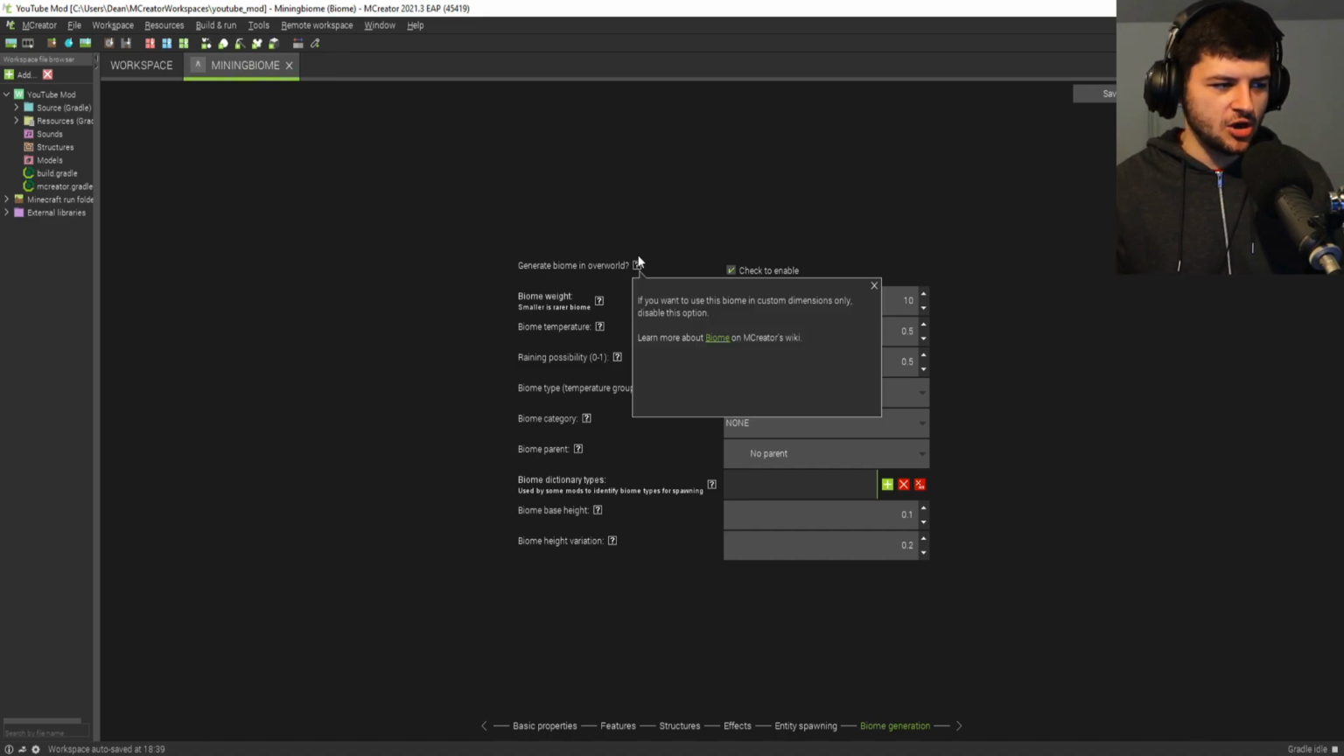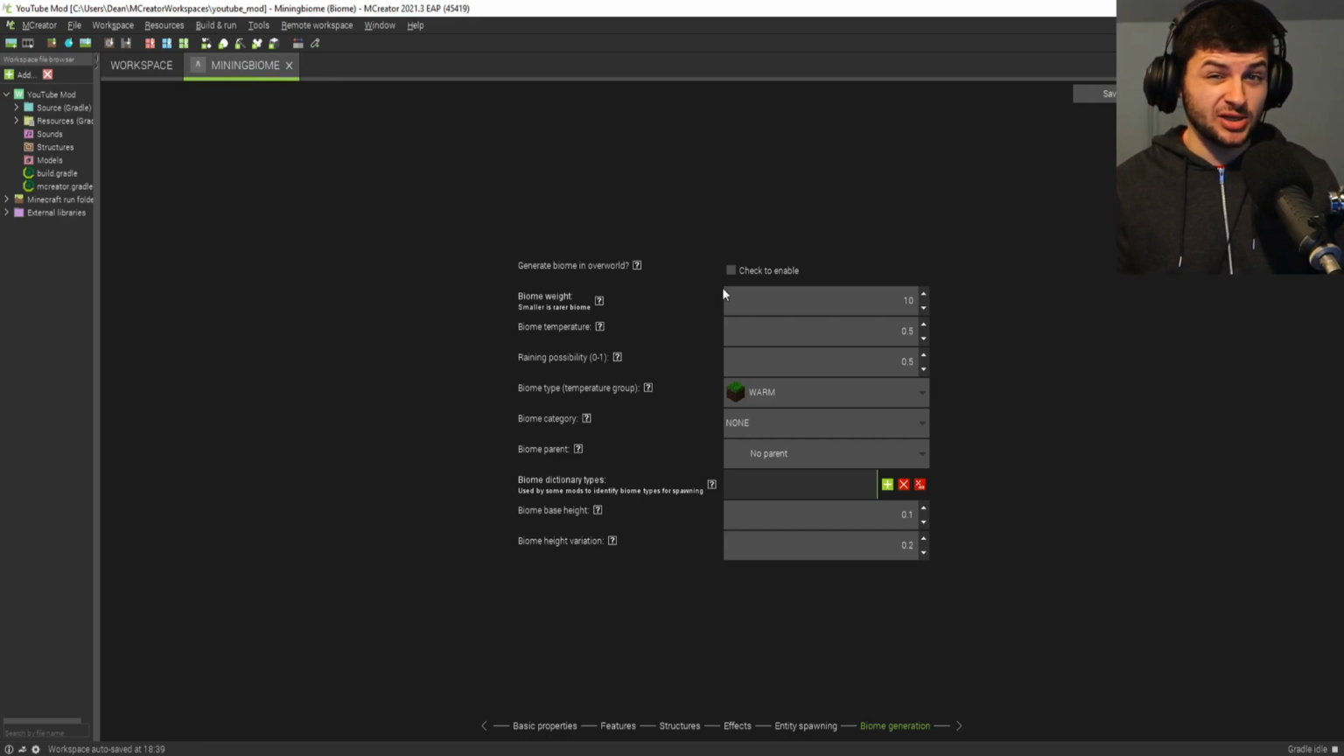We can generate the biome in the overworld, which we don't want to do. So untick this box because we only want it to spawn in our mining dimension. We can change the weight of the biome. So how common is the biome? The smaller this number, the rarer the biome is. So if this was like 0.1, it would be super rare. If it would be 10, it would be pretty common.